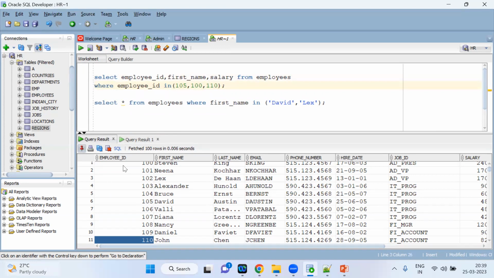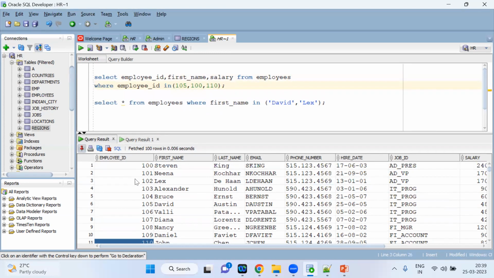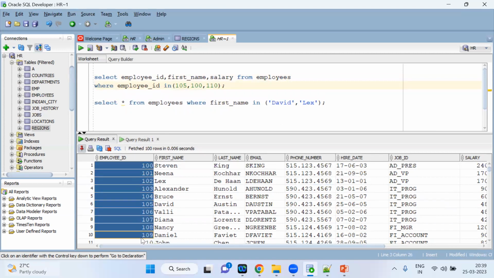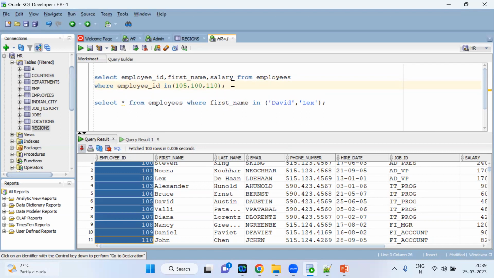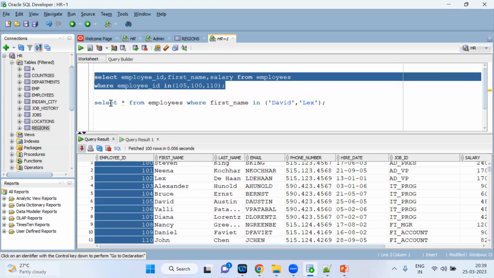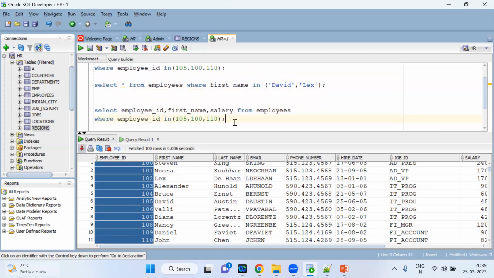Now next, I want to print all the records from 100 to 110. What do we have to do? We have to write the BETWEEN operator. Select star from employee where employee ID between 100 and 110. If you do not use BETWEEN, then we can use row number, but don't go that far.